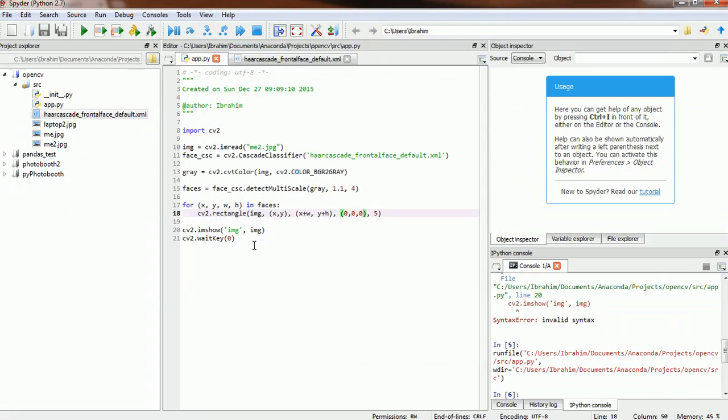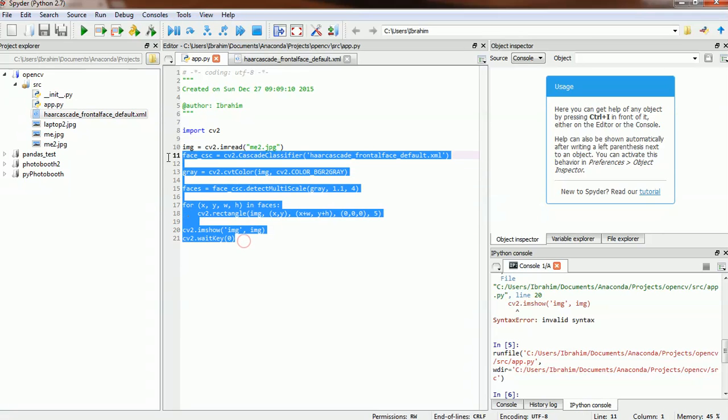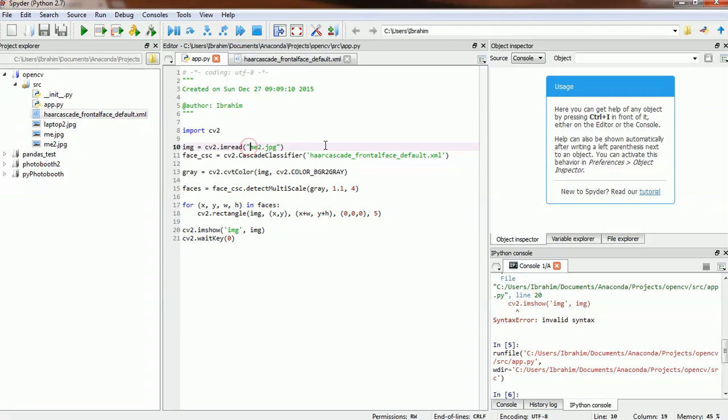I hope that was useful, and hopefully in the next videos we'll look at how to actually detect faces in a stream from the webcam. It's very simple. It's the same process. We just have to read it from the camera.